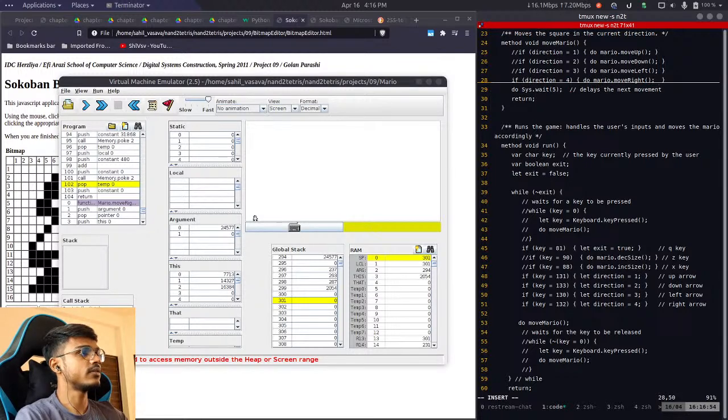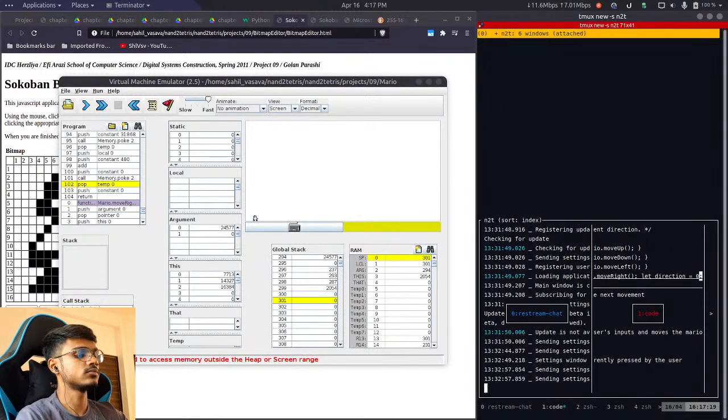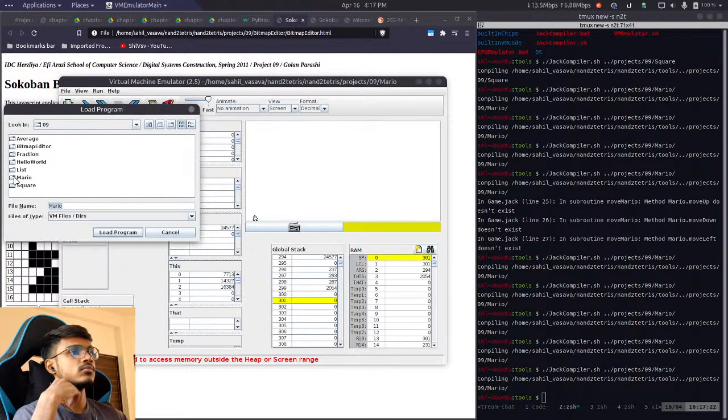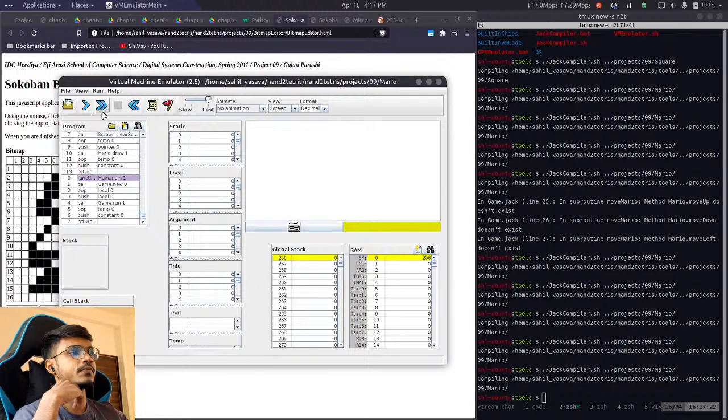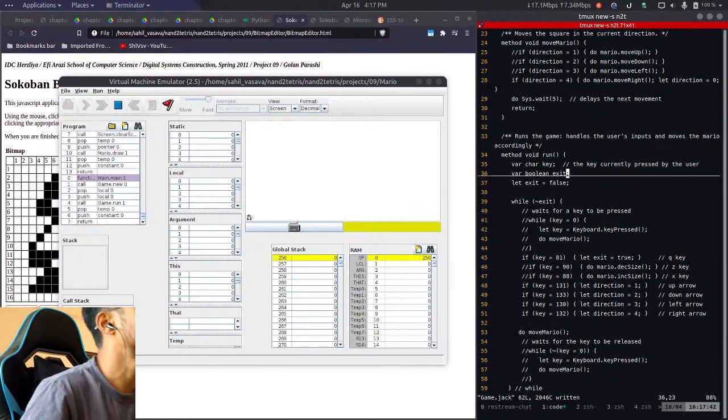So this statement, let's change the value of direction again. So let direction equal to 0. Let's compile it. Load Mario. So let's see. It's not even moving now. Why is this happening now? Currently, the character is not even moving.